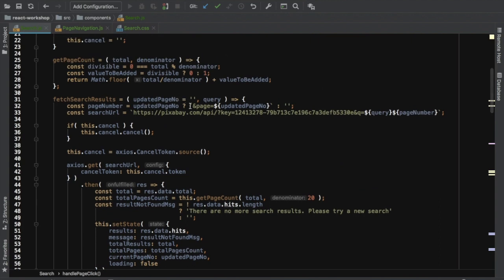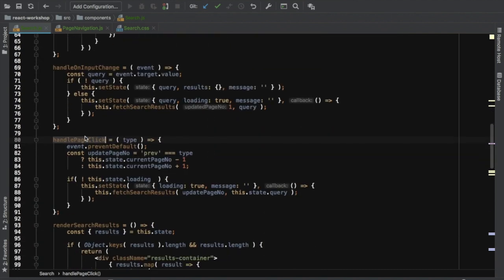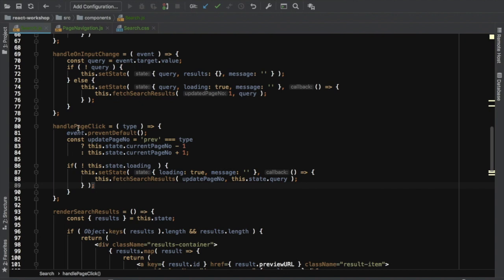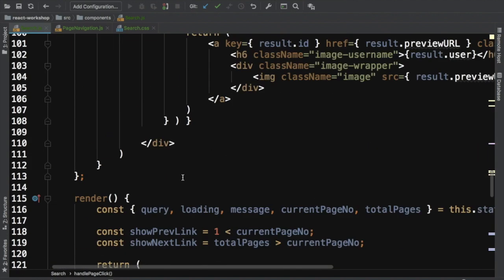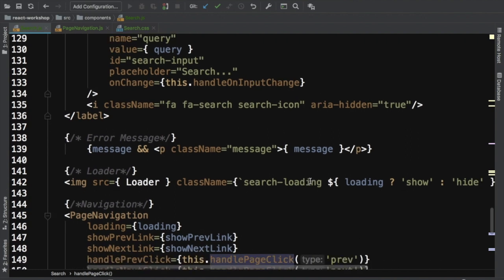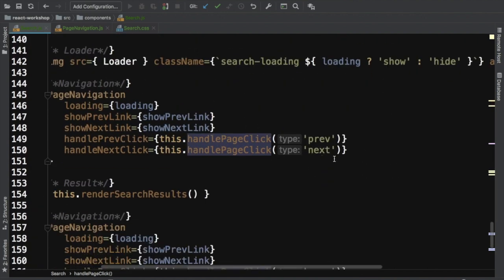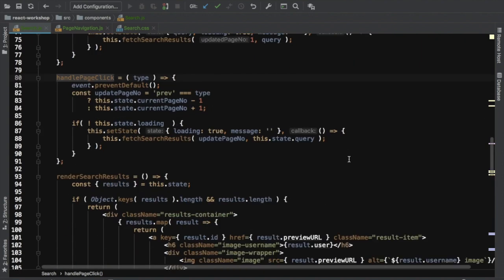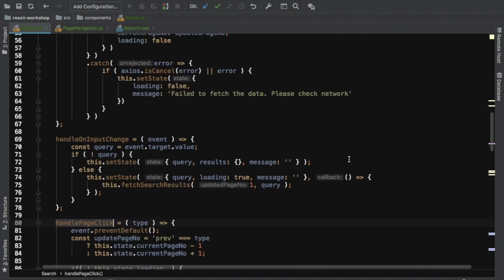When user types something, we have the page number 1 available, which fetches data for that. If it's handle page click that calls the fetch result, we have a new page number, so it fetches a result for that. And even the handle page click method takes care of 2 different events by just passing different types into it. So that is actually the reusability to write less code. Of course, this can be improvised even better, but I think for now, for basic understanding, this is good enough.